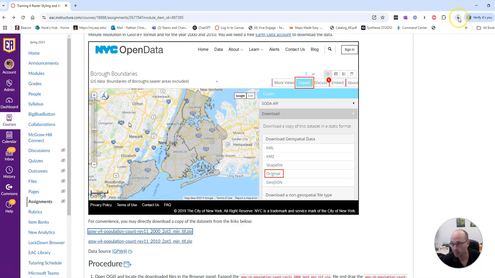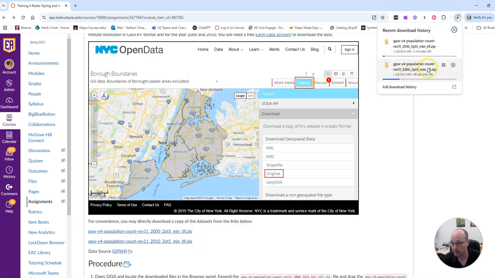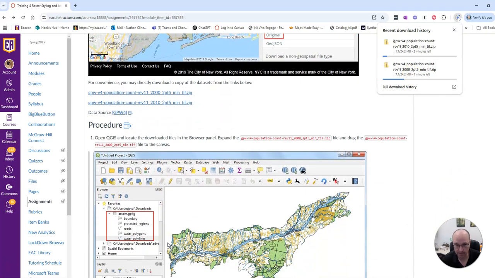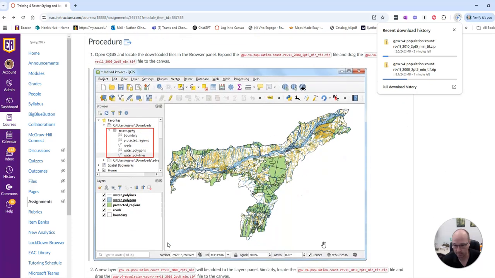You can see mine started downloading. It's going to take a little bit of time. I'm going to click the other one too to get it going as well. And they're both downloading, and you can see that going on right here. In the meantime, while we're waiting on that, let's talk about what we're going to see.